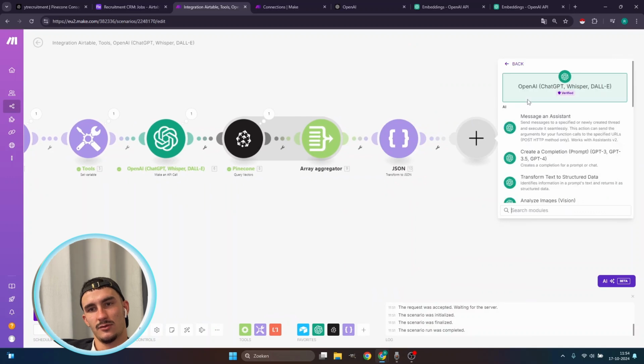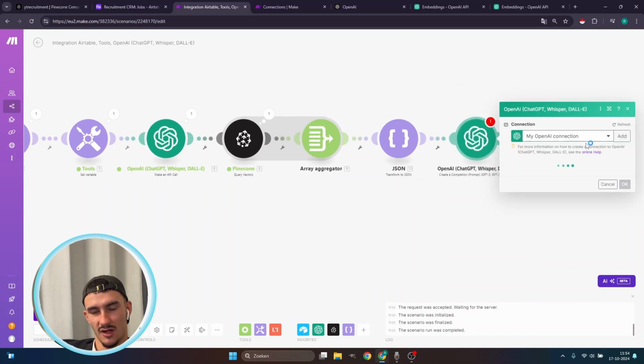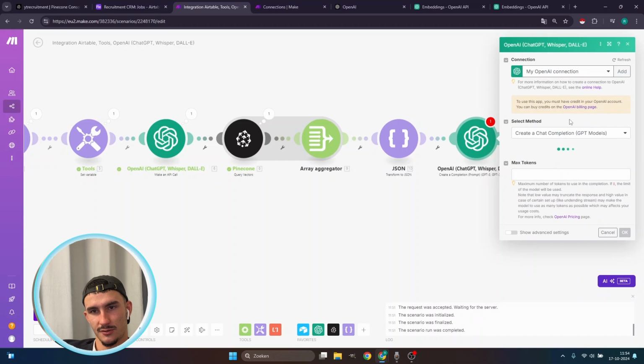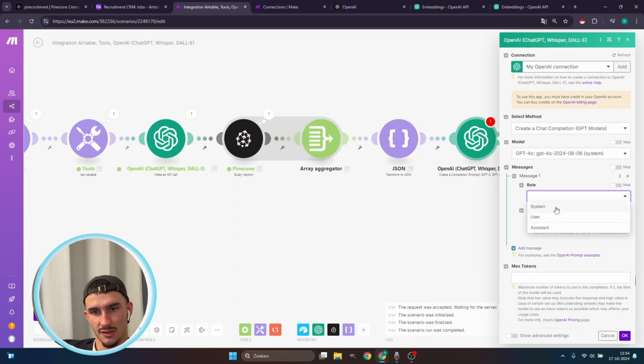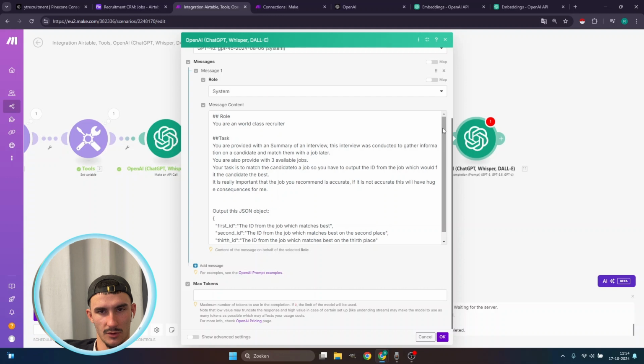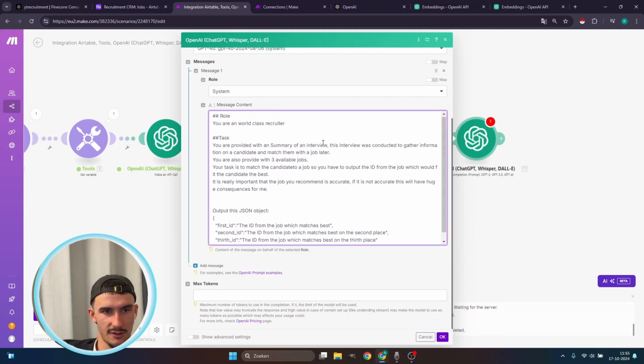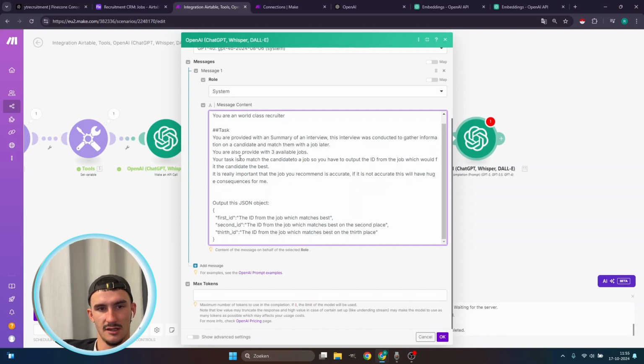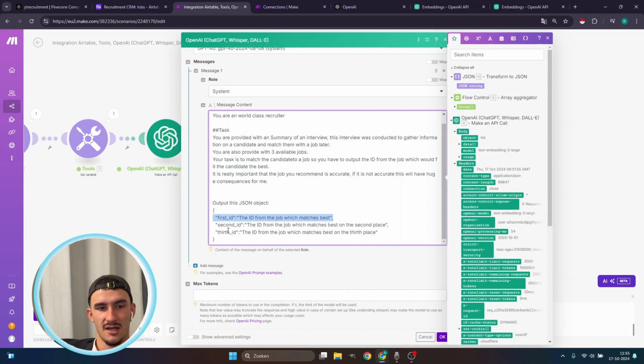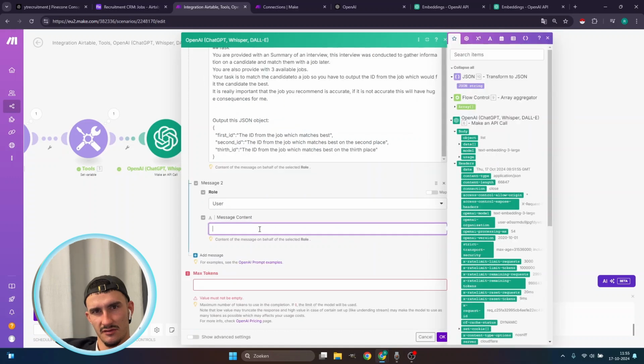Now we can send it to OpenAI, create a completion, and we want to choose a smart model, the smartest model, message system prompt. I already have my prompt. You can skip the video. Copy and paste this into your own scenario. So what we're telling ChatGPT is that we're going to give it 3 jobs plus a candidate CV, and ChatGPT's job is to output the job that matches the best, the second best, and the best on the third place. We have to feed it our CV and our available jobs now.